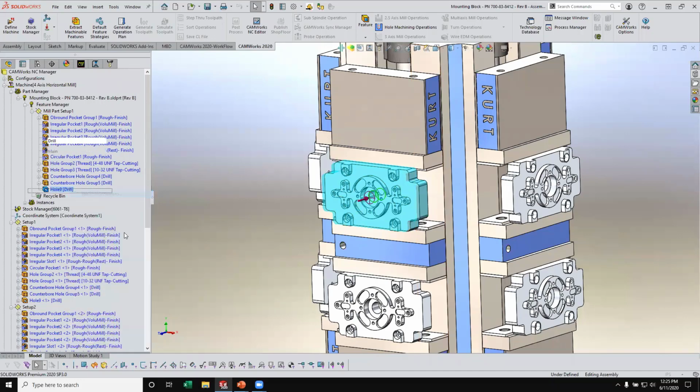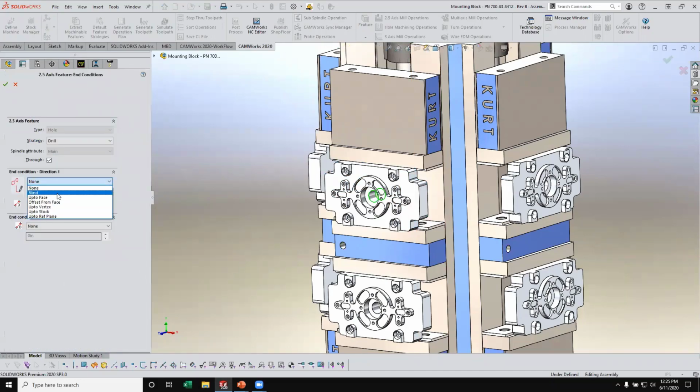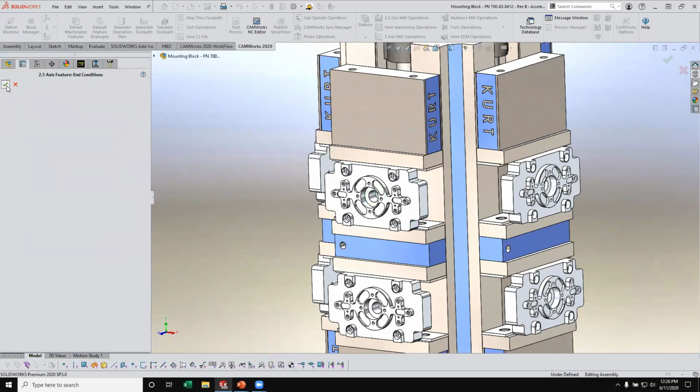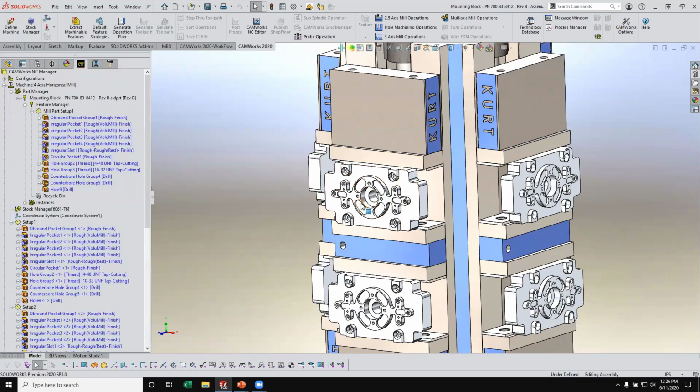So I'm just going to go ahead and edit that and tell it to start at the top of the stock, so the highest level, so that the hole feature is drilled from the top down of the material, the stock, or the part, instead of from the bottom of the hole through the part. So when I change that, it would automatically change all those down here.